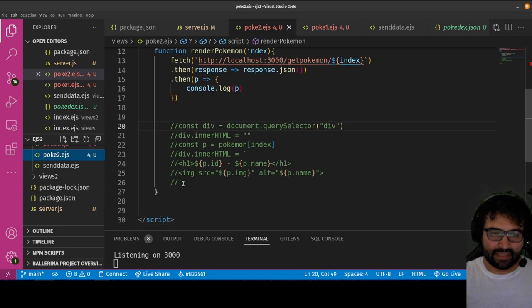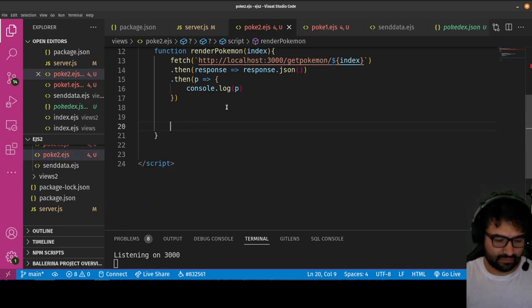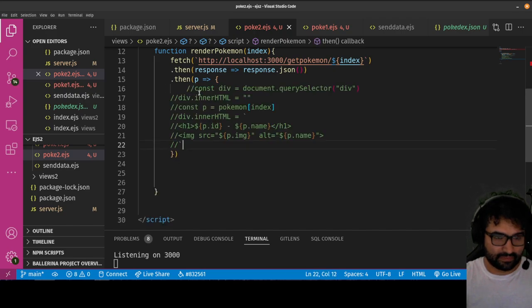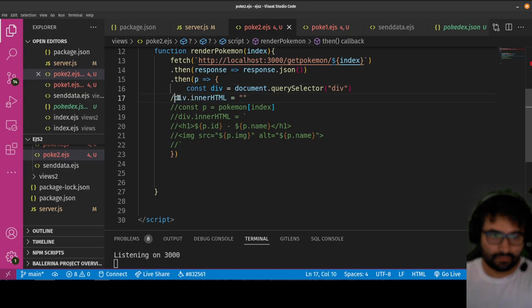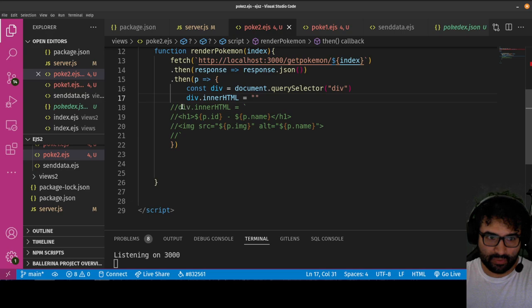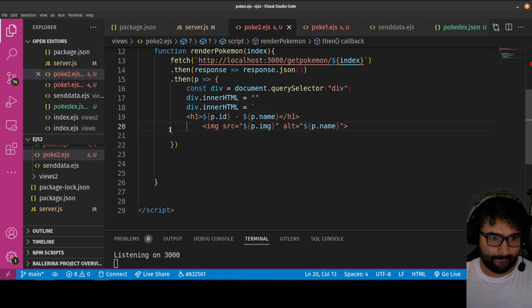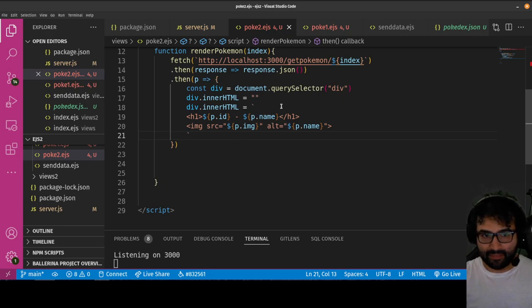Okay, so then basically now I just take this logic and put that in here. That's the same. I need to clear out the div. I don't need this line anymore because I already have a variable called p that has the Pokemon. So really I just need this now. And it's essentially doing the same thing. It's taking that, clearing out the div, and then replacing the HTML inside that div with the HTML that represents the Pokemon.